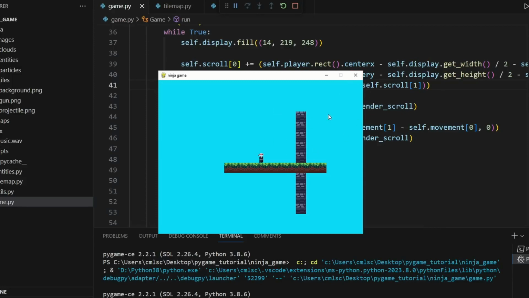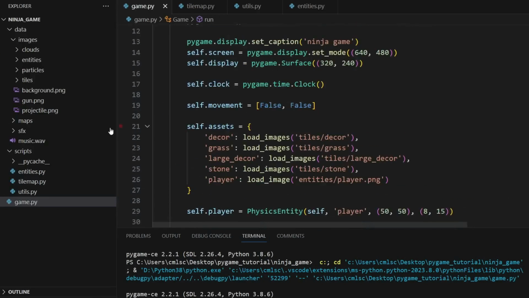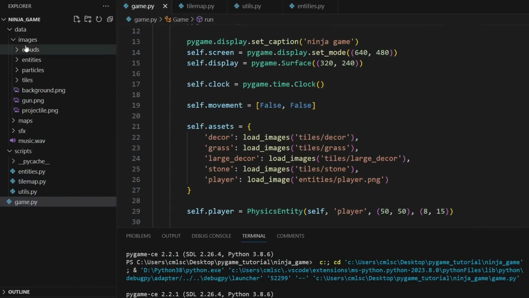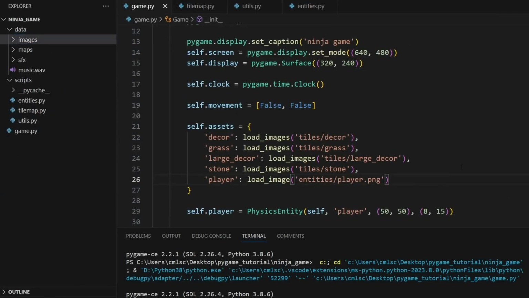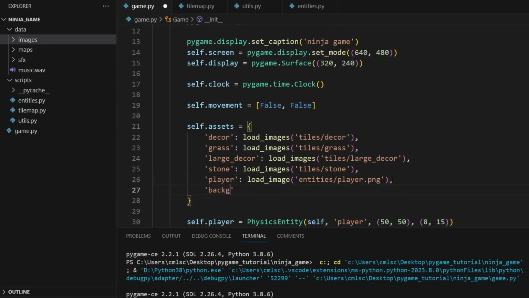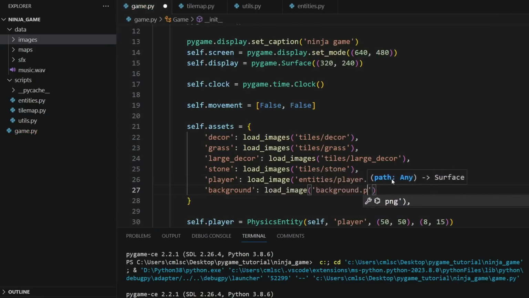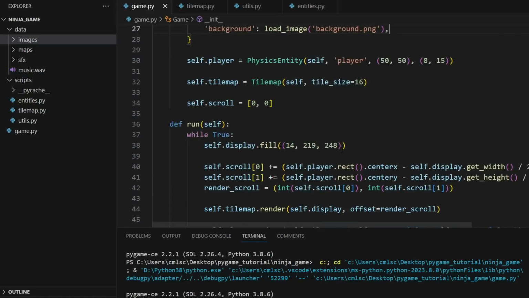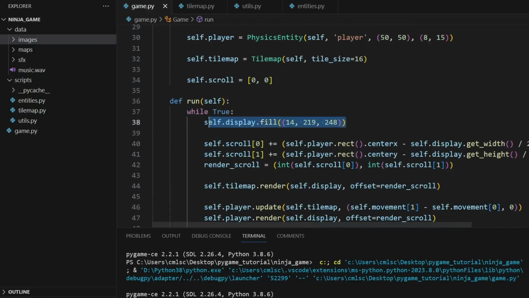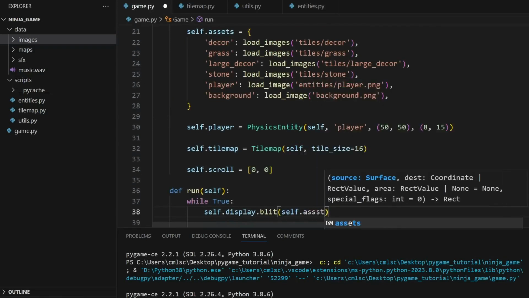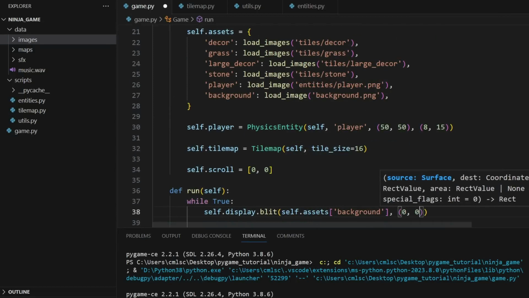Anyways, our sky is looking a bit flat, so let's add a background there. If you remember, we have our background.png here, which is a nice sky background with some patterns on it. And let's go ahead and load that in. So we can do background, load image, background.png. And now, instead of filling the screen with this color, we can do a .blit, and we can take our self.asset background, and we can put that at 0, 0.